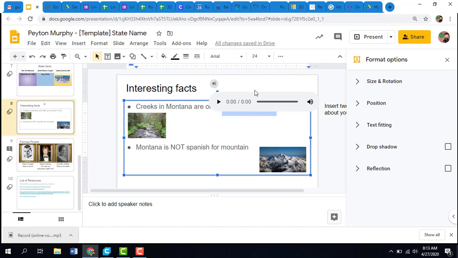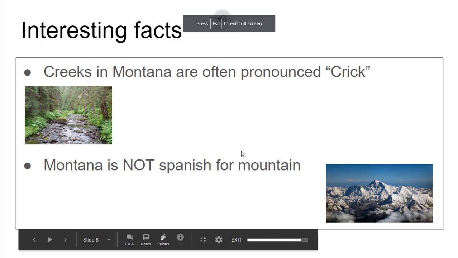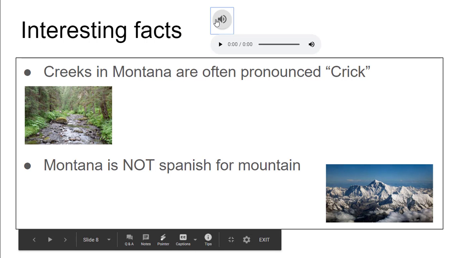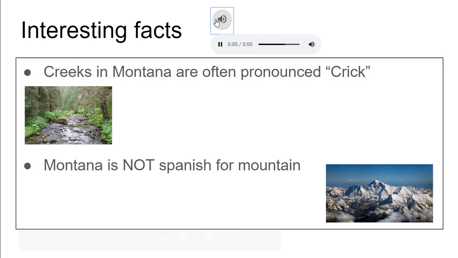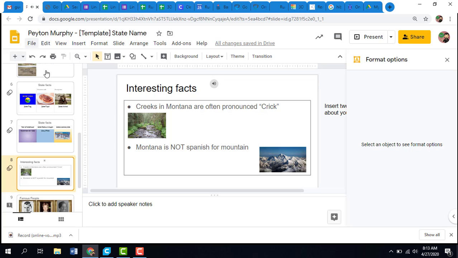So now when you present this slide, Crick, Crick, Crick. Pretty useful, I think.